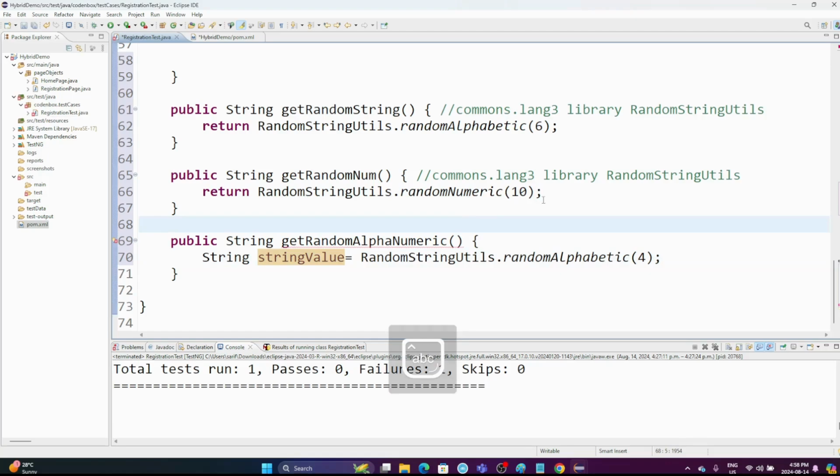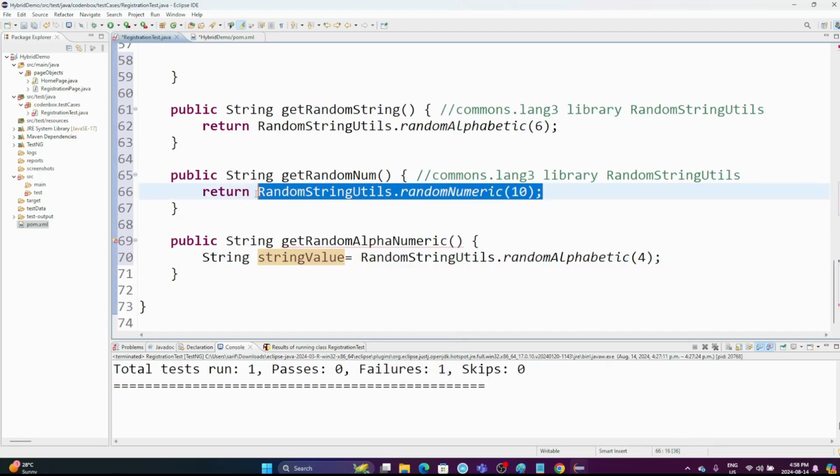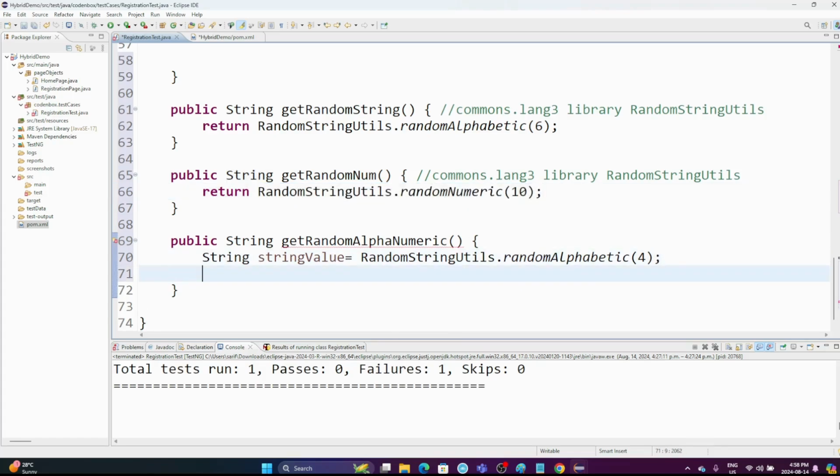Same thing we can do, we can use this one to build a random numeric number. Let's pass 3 digits over here for this, and let's put this one in another variable. I would say numeric value, and the return type would be string.